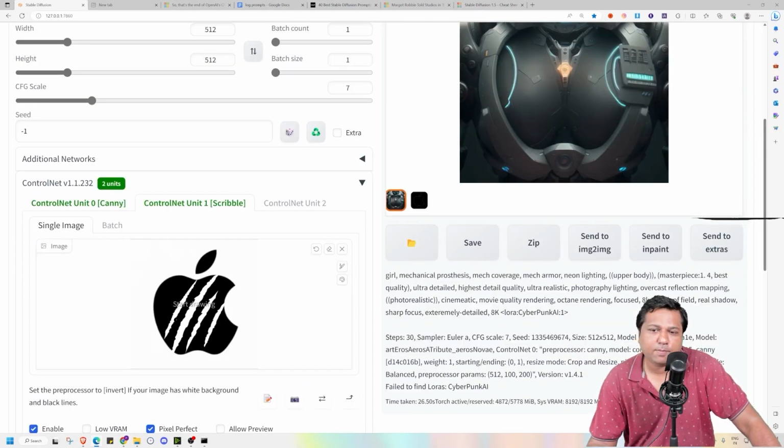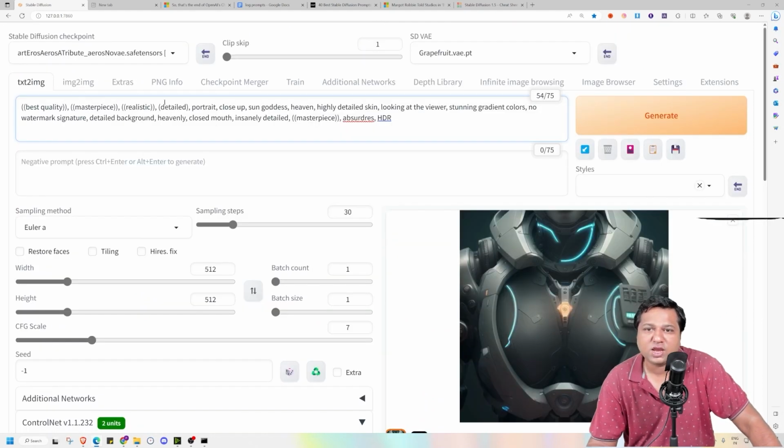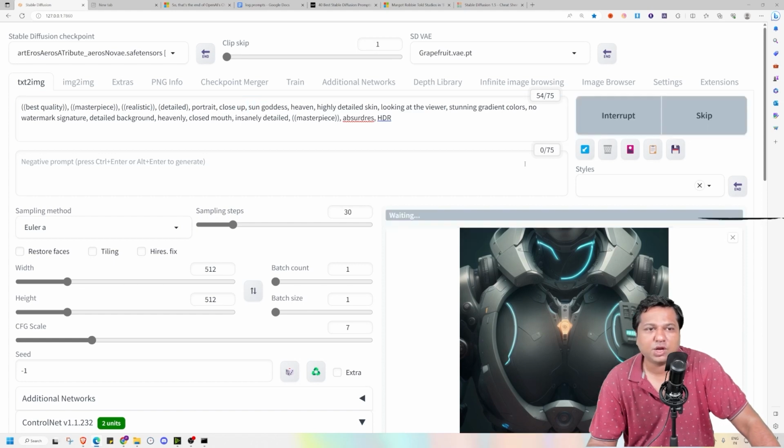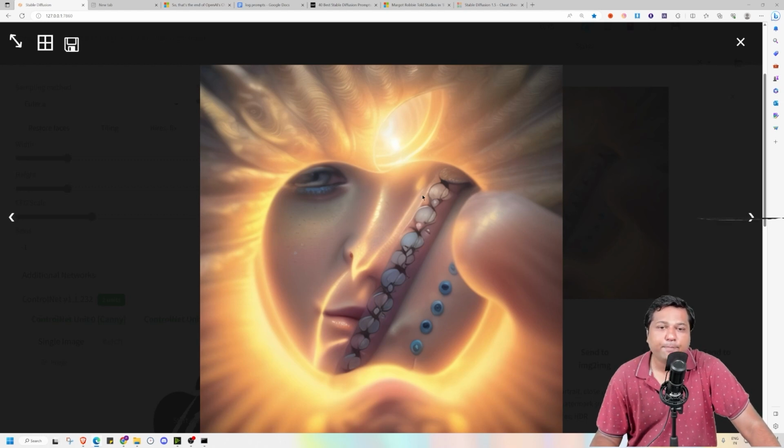Now let's add some tiger scratches to the Apple logo, and I will also change the prompt over here. This time I want a sun goddess. Let's click on generate. So this is the image I got. It looks more like an abstract painting. The image of the Apple logo with tiger claw marks that I have entered in ControlNet can be seen in these designs on the face of the sun goddess. So these logos I created using ControlNet.